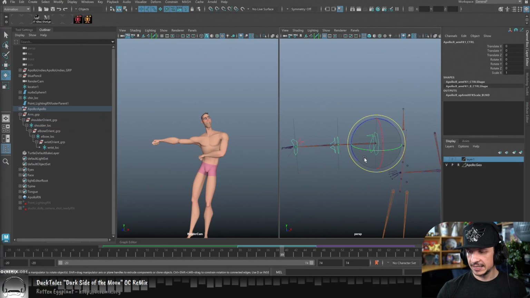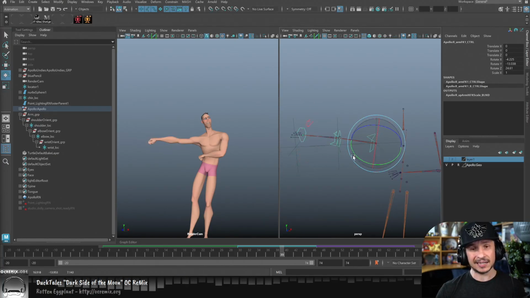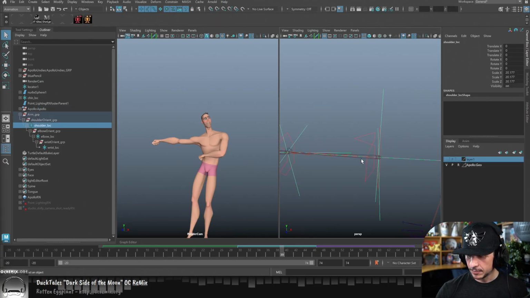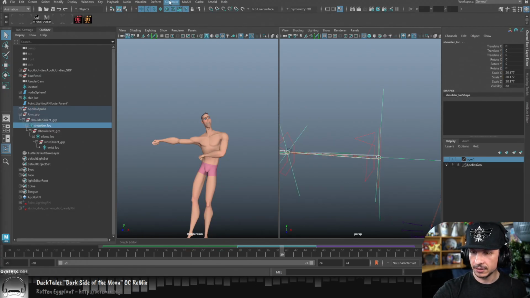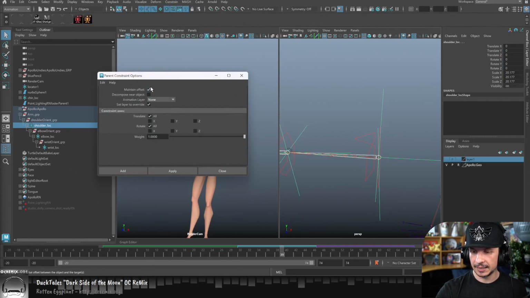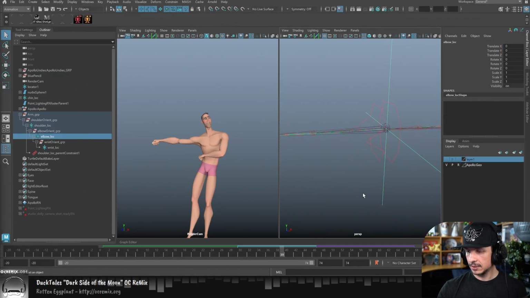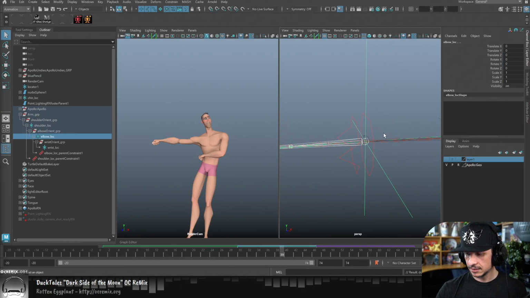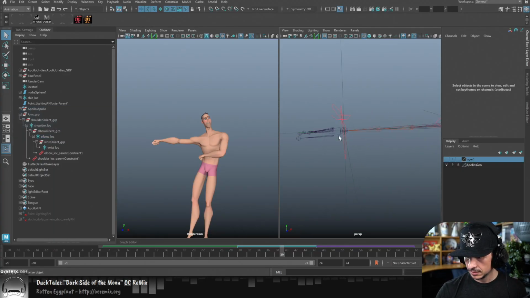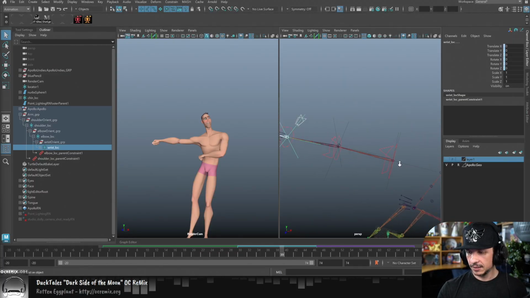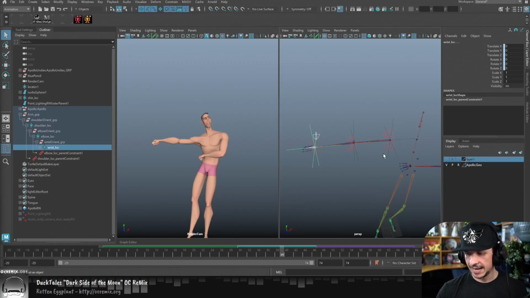So what this gives us is this positional data, but you see that nothing follows. Now, if I take my locators, I'm going to constrain those to my joints. So select the joint first, then the locator, constrain, parent constrain, and I'm going to make sure maintain offset is turned on this time because I want those locators to stay absolutely zeroed out. So take this, constrain, joint, locator, constrain.